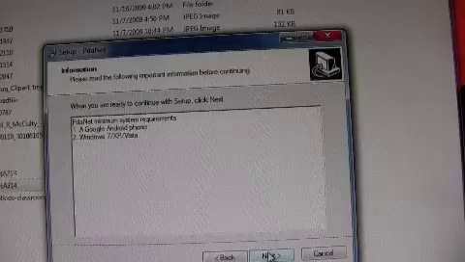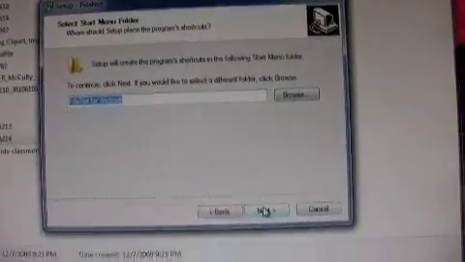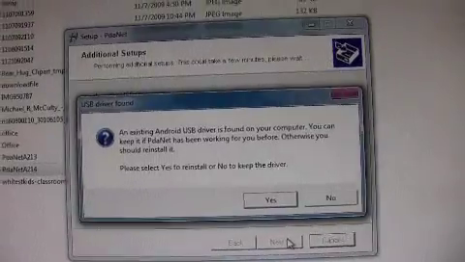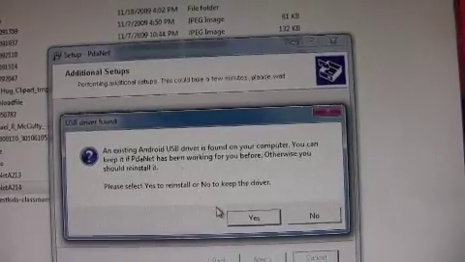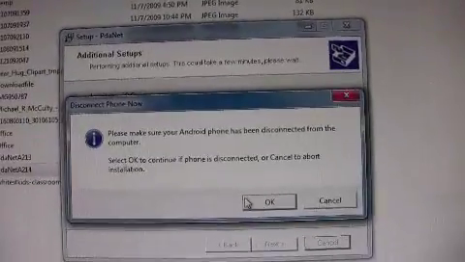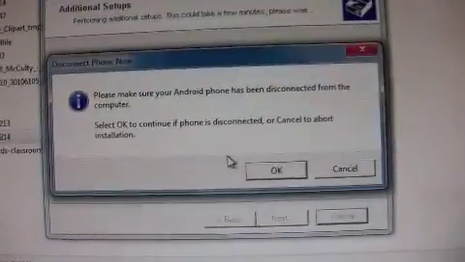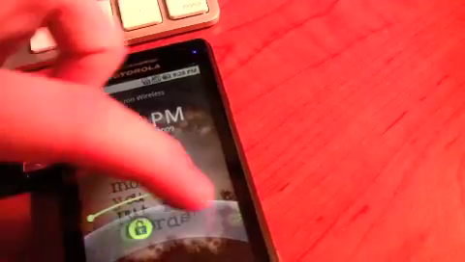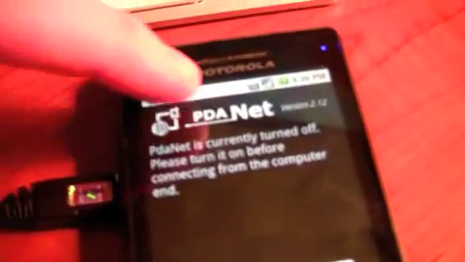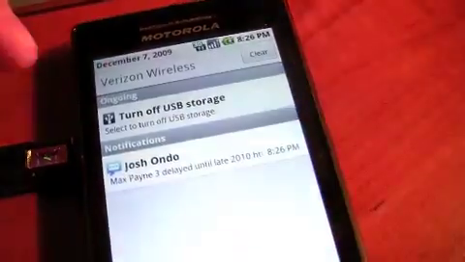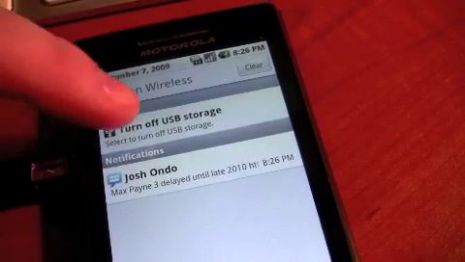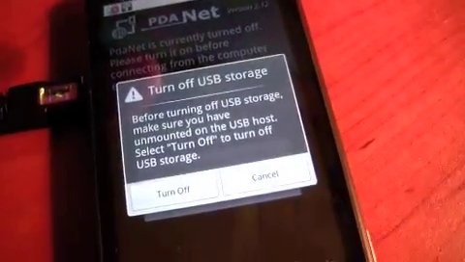okay, PDA net for Android, next. Okay, we're gonna hit yes. And it says, please make sure your Android phone has been disconnected from the computer. Okay, so go back here and you want to pull the drop down menu back. And it's a message from Josh Honda. You want to turn off USB storage.